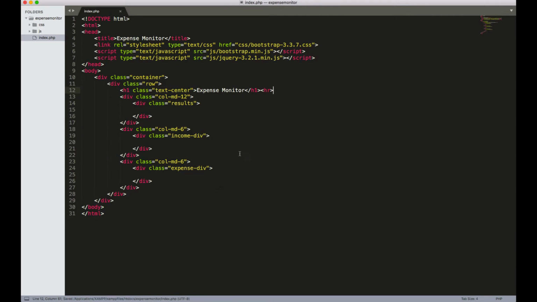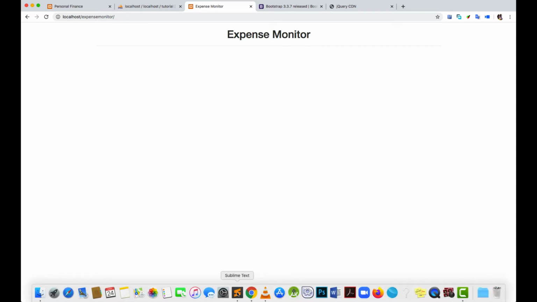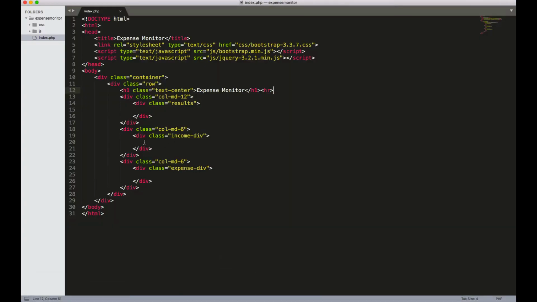Then let's go to our project. So I've typed in localhost/expense monitor/ since it's already indexed, so I don't even need to add index.php. I'll just click, then it will show us expense monitor. So now let's design the two divs that will hold the forms that we need. So I think what we're going to do is just style these two divs so that we have something to look at.